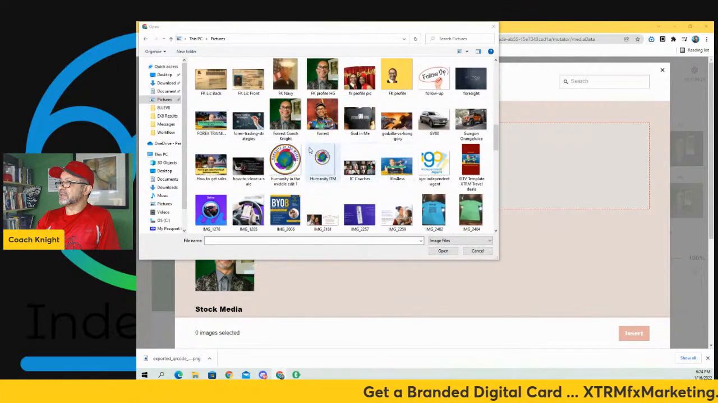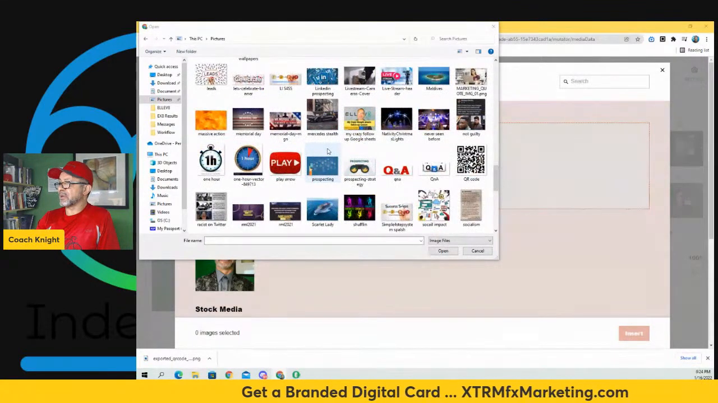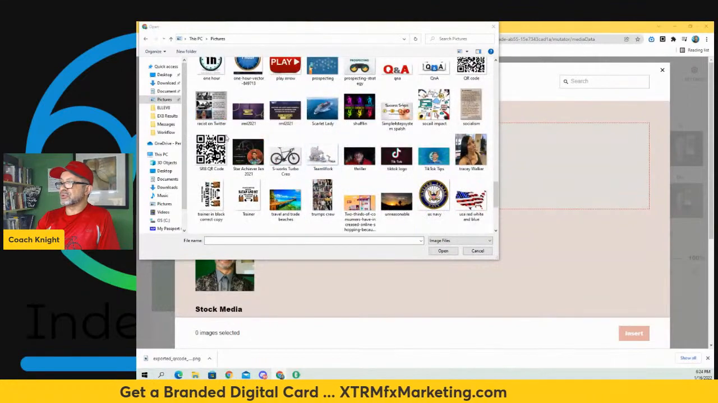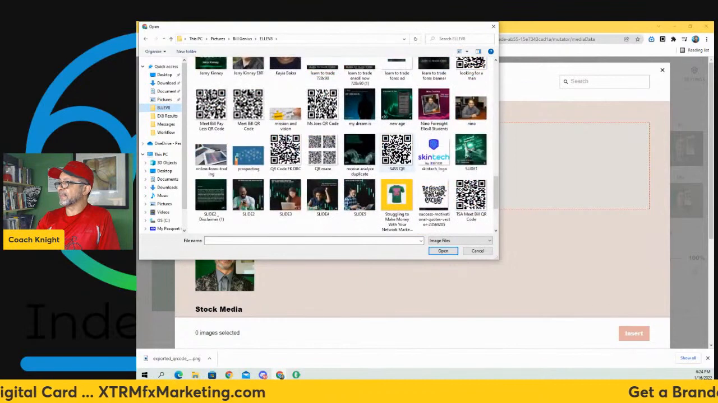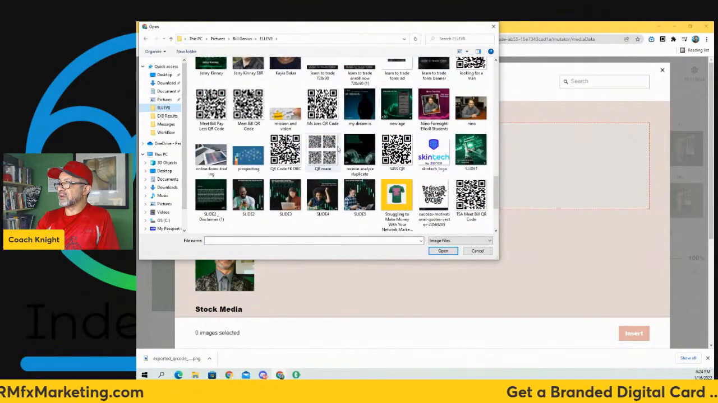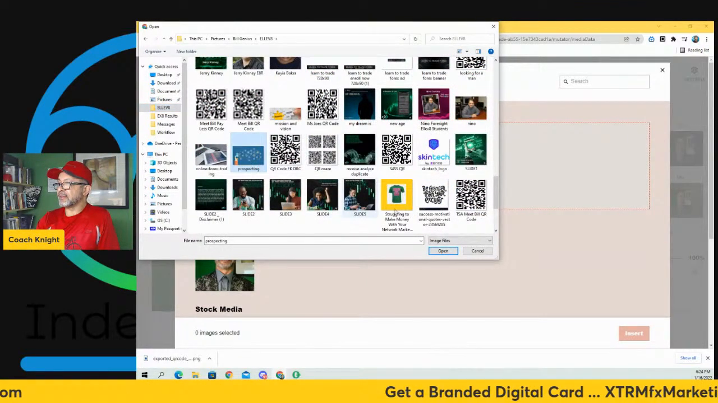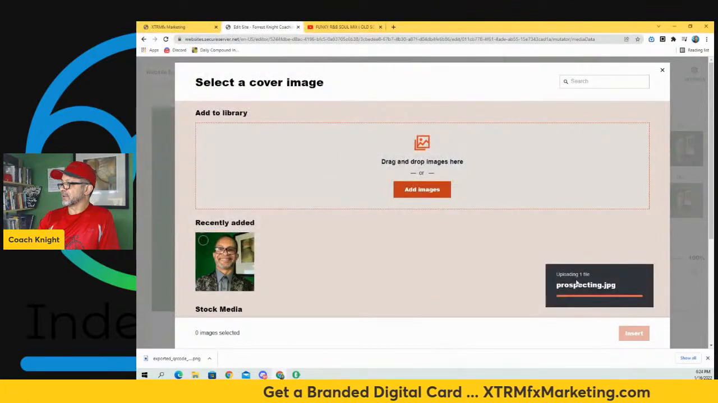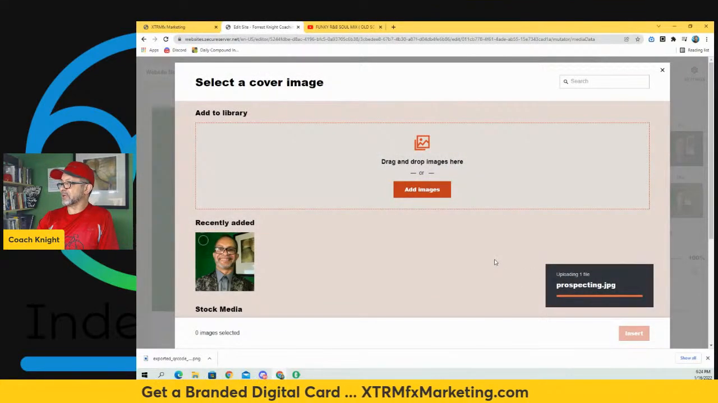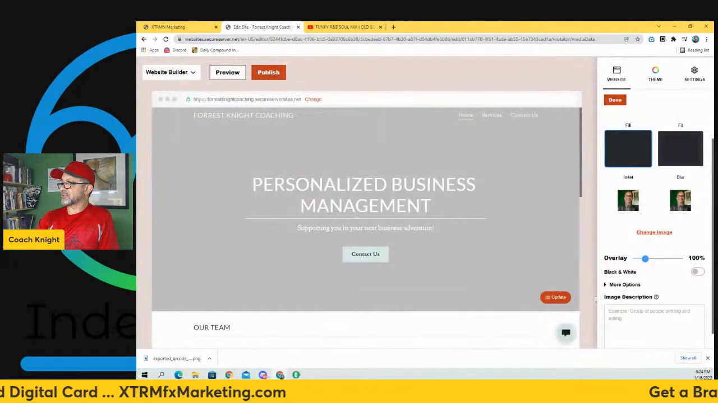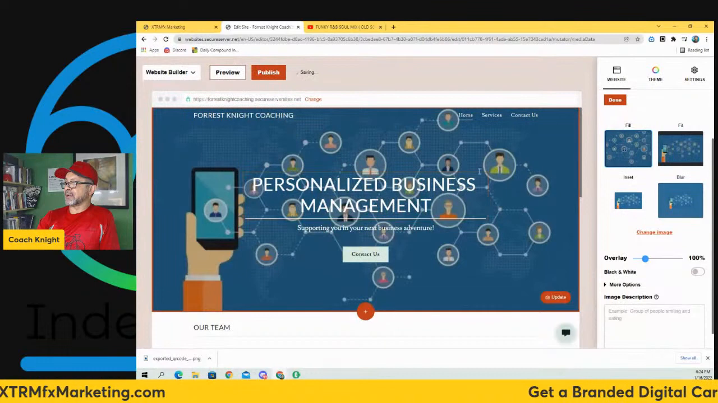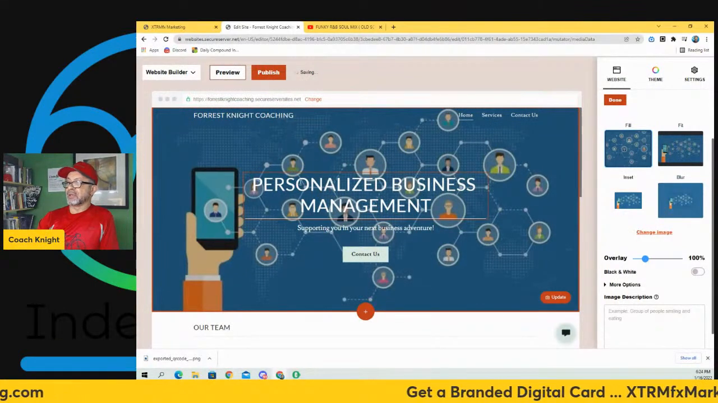Let's see. What do we want to use as a background? You know what? I'm going to go in here and find myself a really cool background. Something funky like this one. There we go. It's loading up. Yeah, I like that. And then I'm going to insert that. So that's going to be my background.